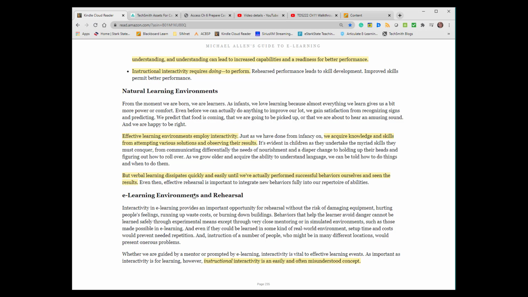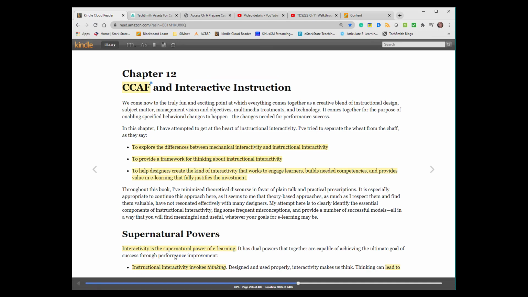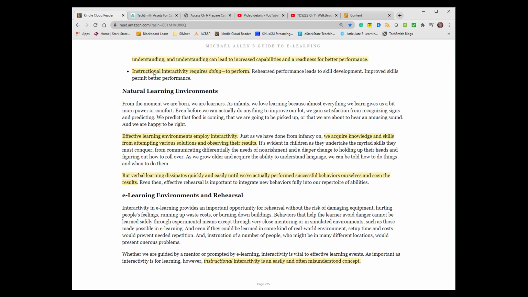Instructional interactivity requires doing, performing. So rehearsed performance leads to skill development. So you really need to hone in on this: instructional interactivity invokes thinking. Instructional interactivity requires doing. Okay, so effective learning environments employ interactivity.